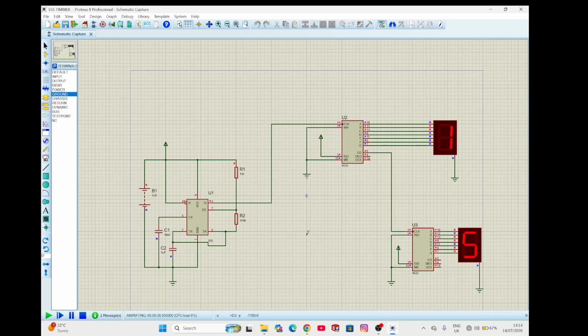That is what we want. So thank you guys. This is how you design this 555 timer oscillator circuit. I hope you learned something.